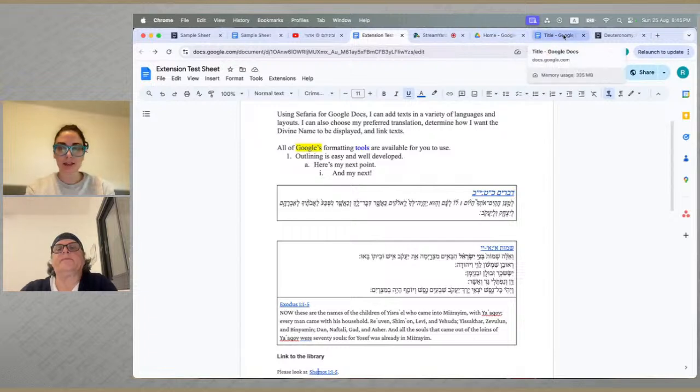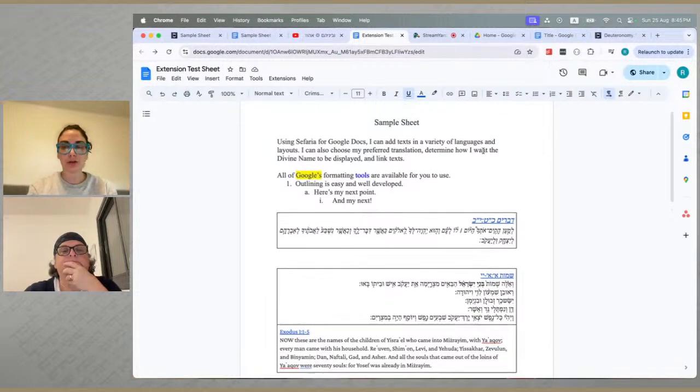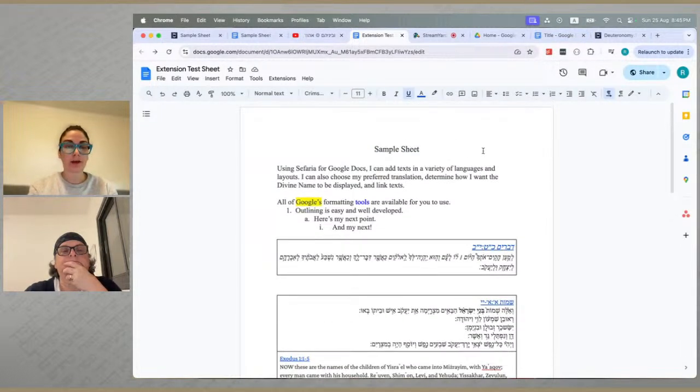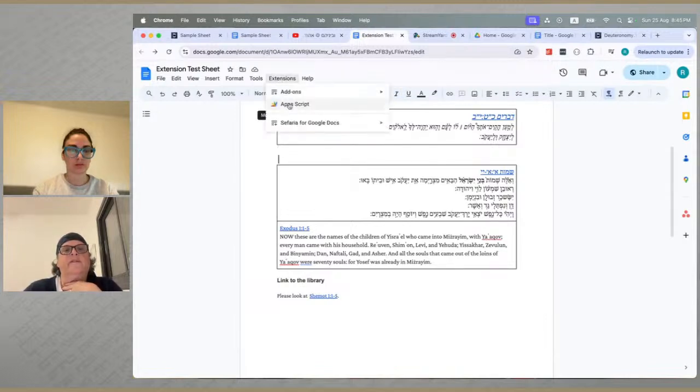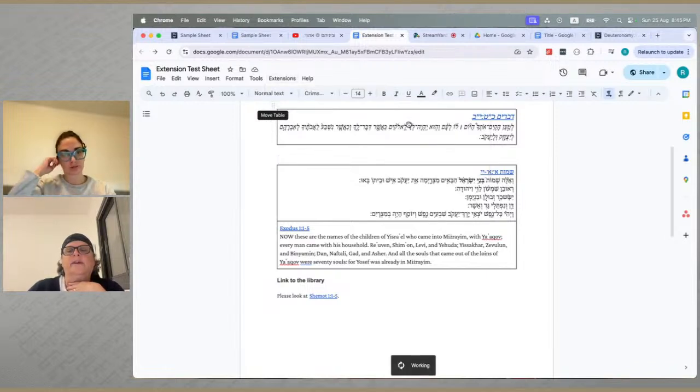Okay, and in the Google Docs extension, how do you change the formatting of your sources, if you wanted to have it bilingual in different ways? Okay, so I'll just do that one more time. You can do this anywhere you want. I'm going to do it here. I'm going to click on extensions and do the Sefaria for Google Docs. And I'm going to add my source.